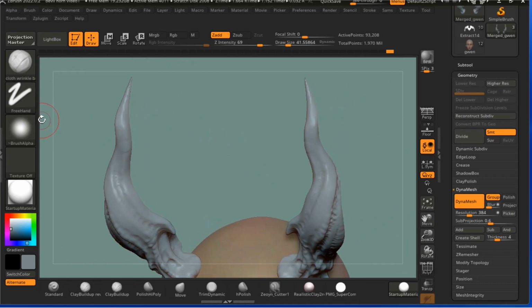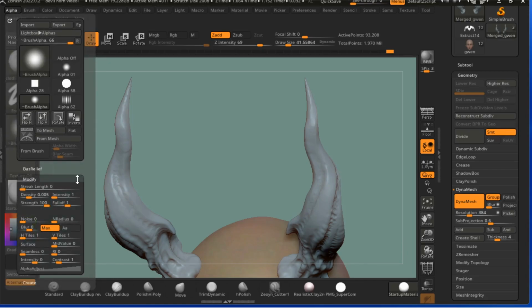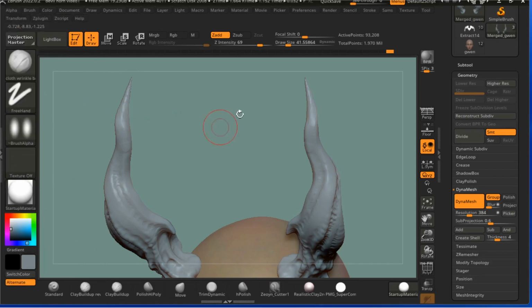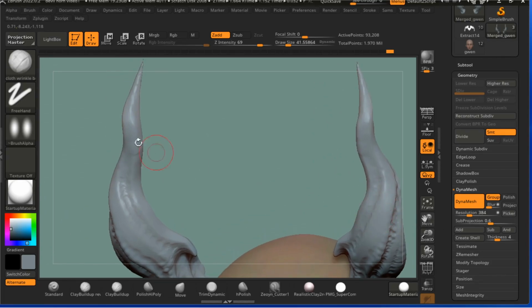And here's something else. I like doing this while I'm doing this sort of thing. Come up to alpha, and then under modify, you've got where it says H tiles, and that's horizontal. And I'll set that to 2. And you notice what it did under the alpha? It sort of split it into 2.